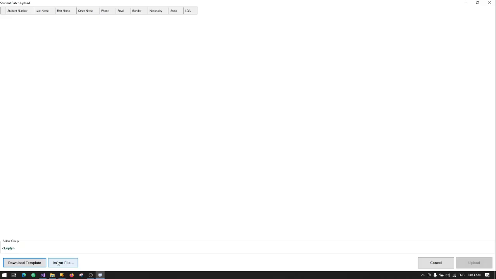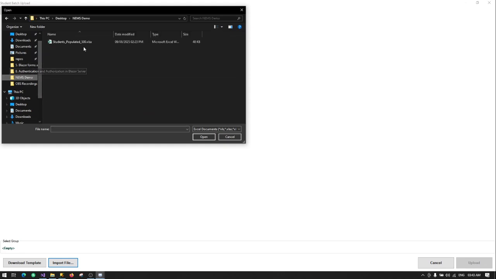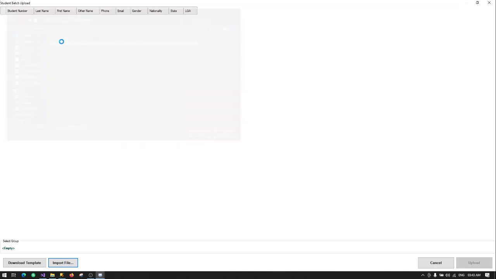I have a file that I will import. So this file contains 500 students. Here you can see 500. So I'm going to import that 500 students right now. It's going to take a while, we would eventually have it imported.